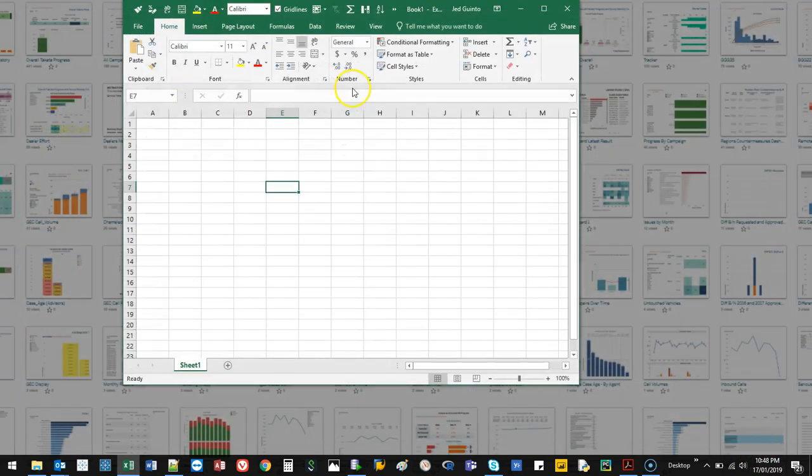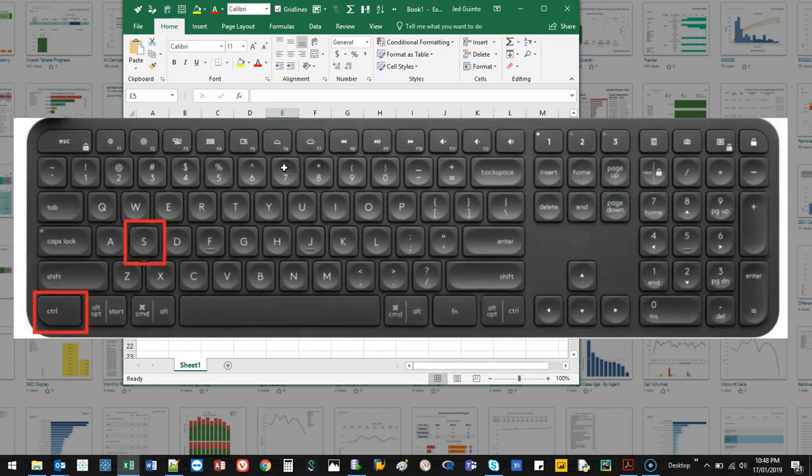The next one is save. So let's say I've already saved my workbook and I've made some changes and I just want to save those changes. I'm not going to close the workbook. I just want to save the changes. So all I do is press Control S, as you can see on this keyboard, right?